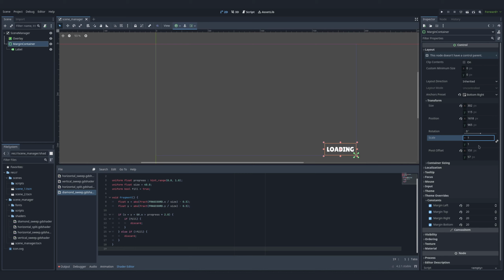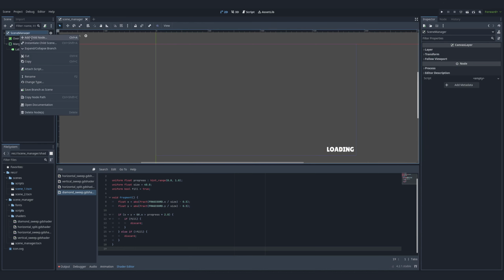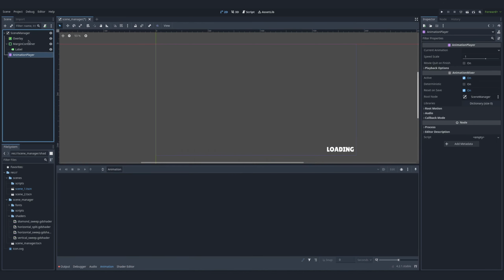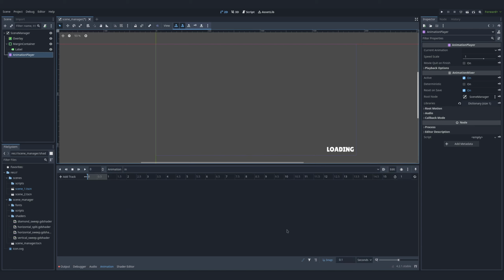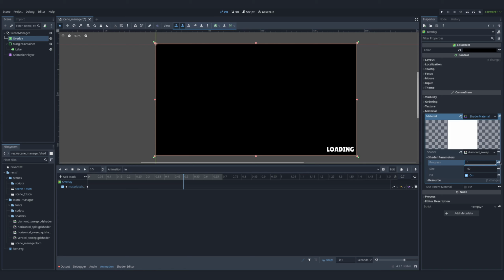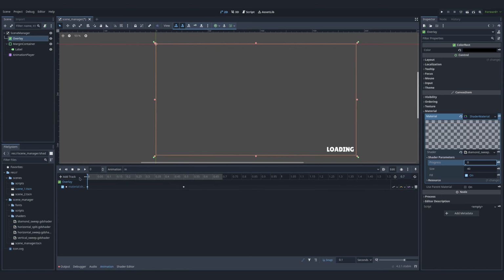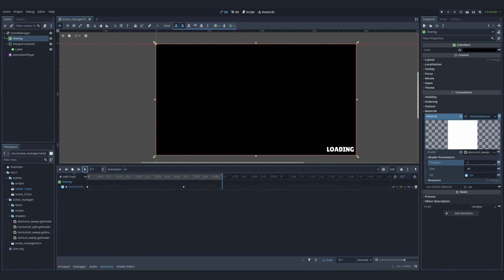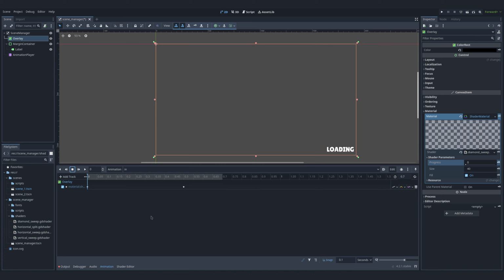Next, we're going to create the transition animations. Add an animation player to the scene. Now create a new animation named In. We'll set the length of this animation to 0.7 seconds. We'll set up the progress property of the shader material to animate from 0 to 1 over 0.5 seconds. If we play that back, we can see the shader animating nicely. We'll also make sure the fill property is always set to true at the start of the animation.